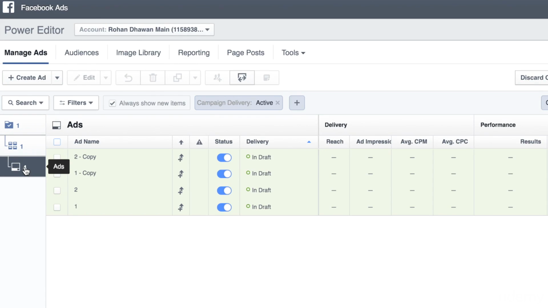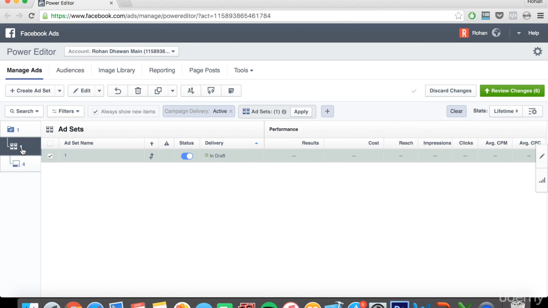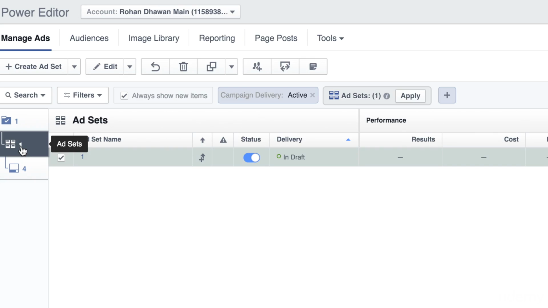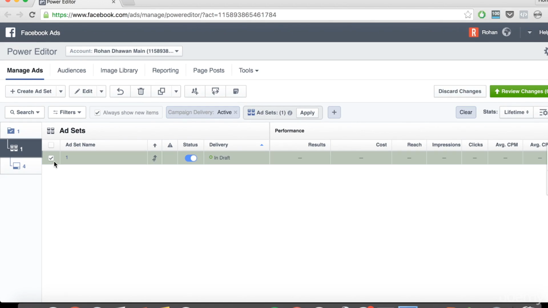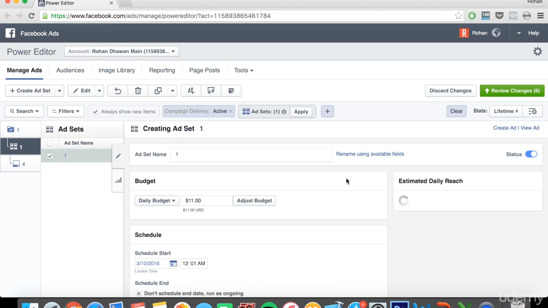We have set up all our ads. Now is the time when we set up our audience. And in order to do that, let's head over to this ad sets section in the middle. And once we are over here, let's edit this ad set. In order to do that, I'll click on the pencil tool.